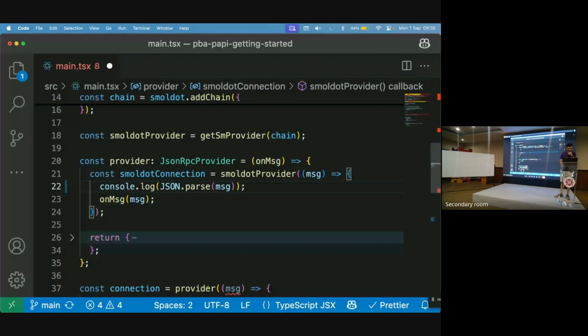And by the way, what I will do here in my log provider is, instead of doing a string, I'll actually JSON parse the message, because this way I can explore it and it's a bit easier to see, I think.